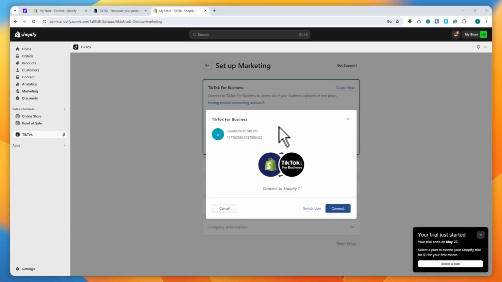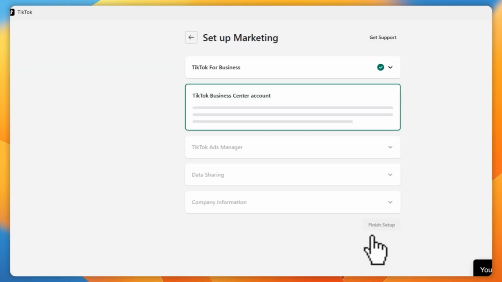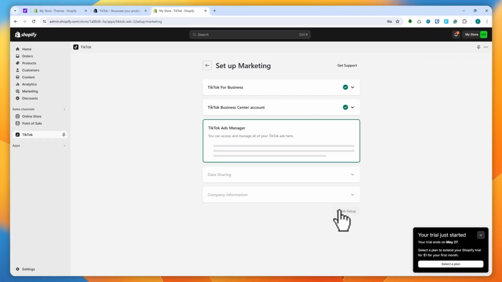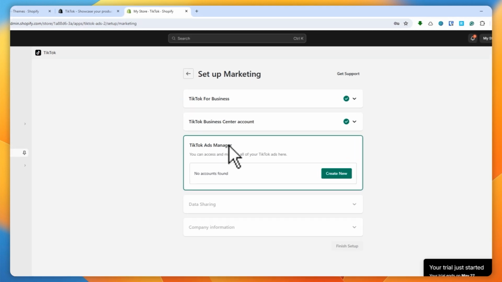And now once you have successfully logged in to your TikTok business account, or maybe created a new one, then you would have this pop-up wherein you can now connect your Shopify and TikTok business. So I'm just going to click on connect right there. And now that we have connected our TikTok Shop into Shopify, the next thing is that we can go here into the TikTok Ads Manager.